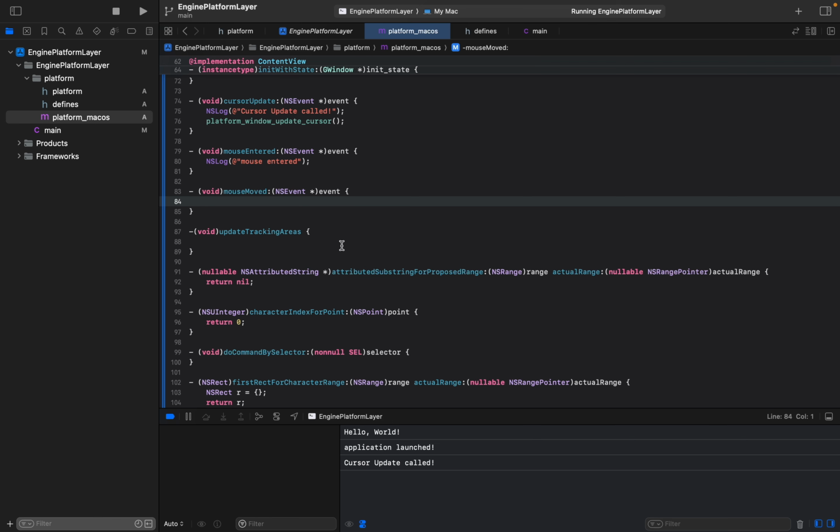So cursor updated is called once only. We need to fill in this method right here, update tracking areas. How will I do this one? Do I have a function where I did this before? I don't know. I really don't know, so I guess we'll just have to figure it out. How do I want to do this?